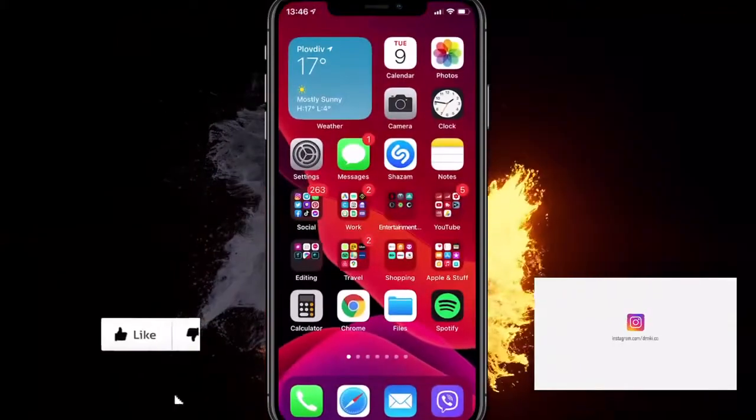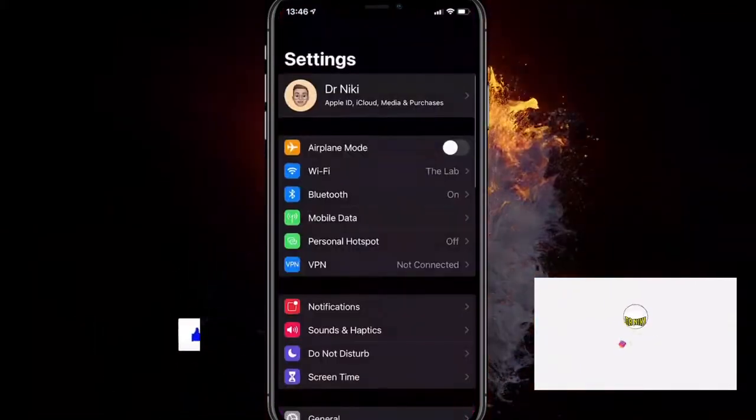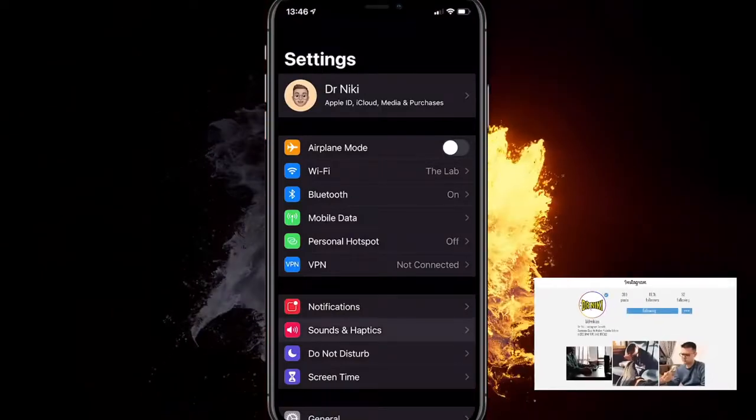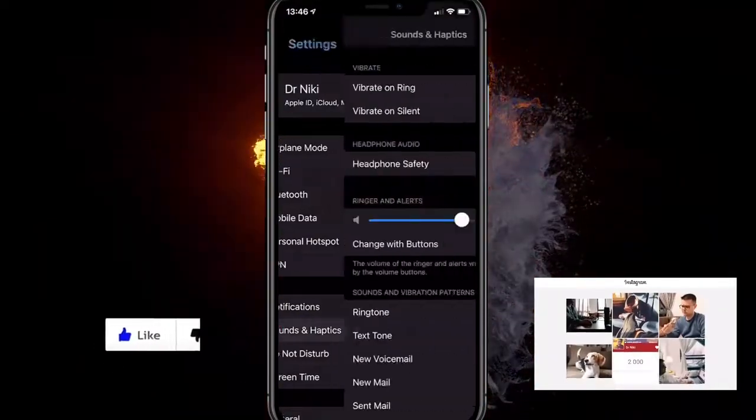So the first thing you actually want to do is go over to your settings on your iPhone and click on sounds and haptics. It's right below notifications.